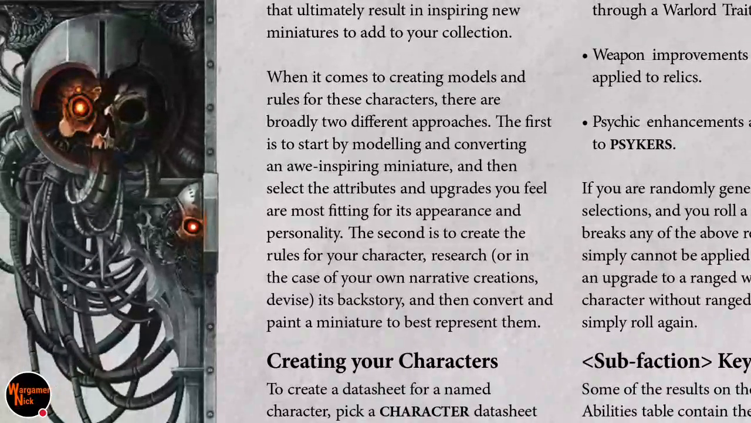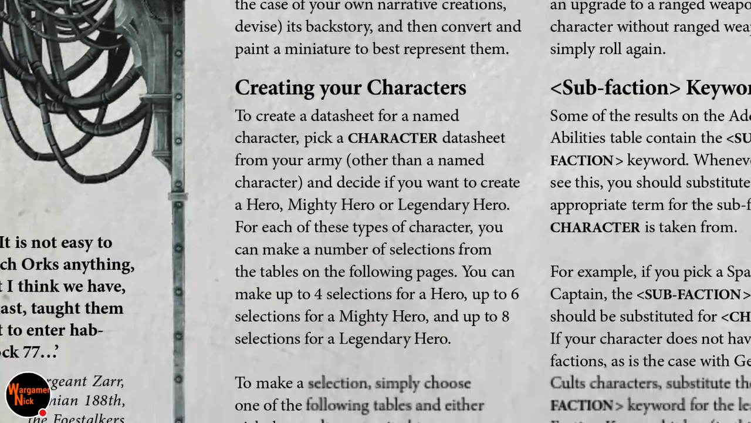Create models. Two different approaches. First is to start by modelling and converting awe-inspiring miniatures, and then select attributes and upgrades you feel are most fitting for its appearance and personality. Second is to create rules for your character. Research, or in the case of your narrative creation, devise its backstory, then convert and paint a miniature to best represent them.